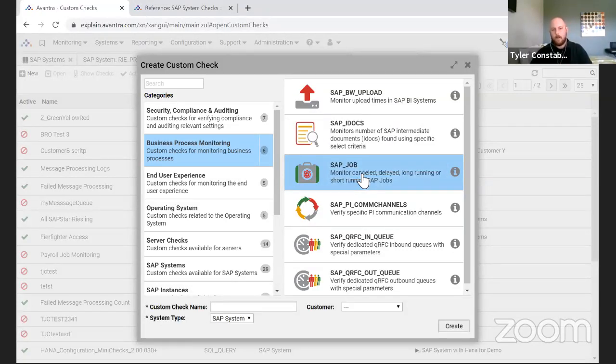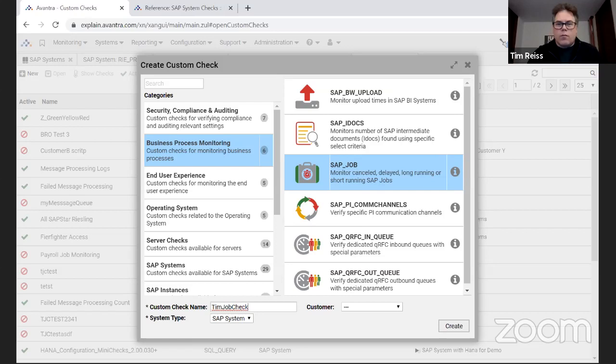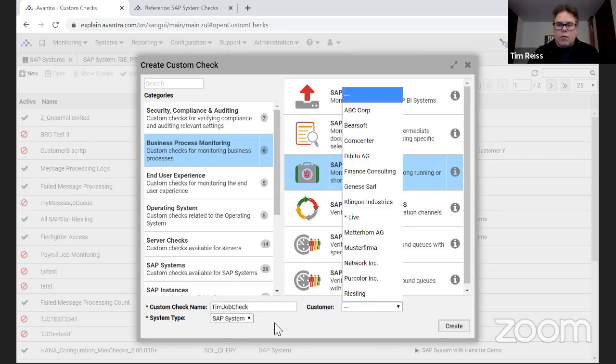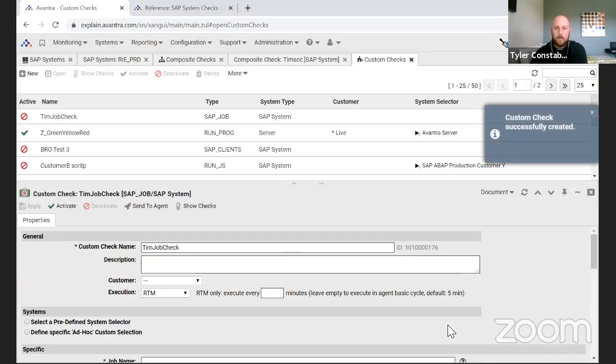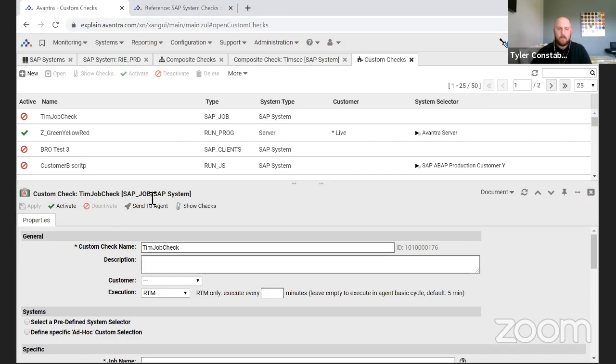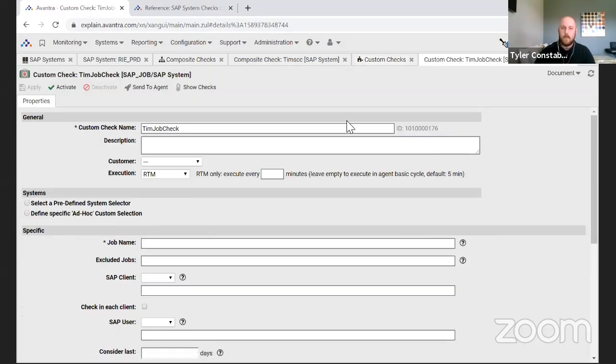But okay, so you select the SAP jobs on the bottom. If you just type in Tim's job, okay, and then we'll do create. You're fine there. So you'll see in the bottom half of the screen, it's popped in. We've got the check name. If you wanted to put a description in, or designate it to a specific customer grouping, Tim's, you can do that there.